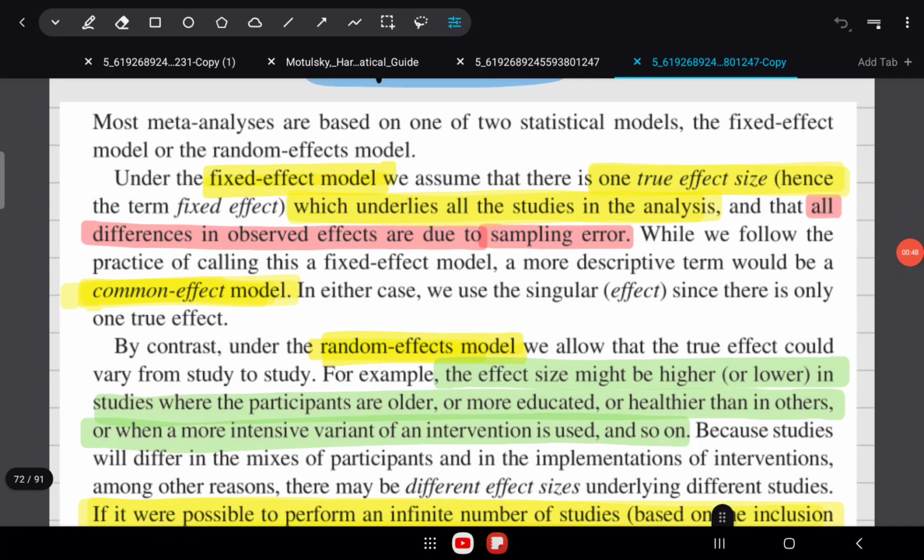In fixed effect modeling, as the name itself implies, we assume that all these studies have one true effect size. Let's say we have 7 studies. The assumption is that there is one true effect size, let's call it maybe 10%, and that is common for all the studies. It does not vary from one study to another in the meta-analysis. Whatever differences you see in the observed studies are due to sampling error. So this type of modeling is called fixed effect or singular effect modeling.